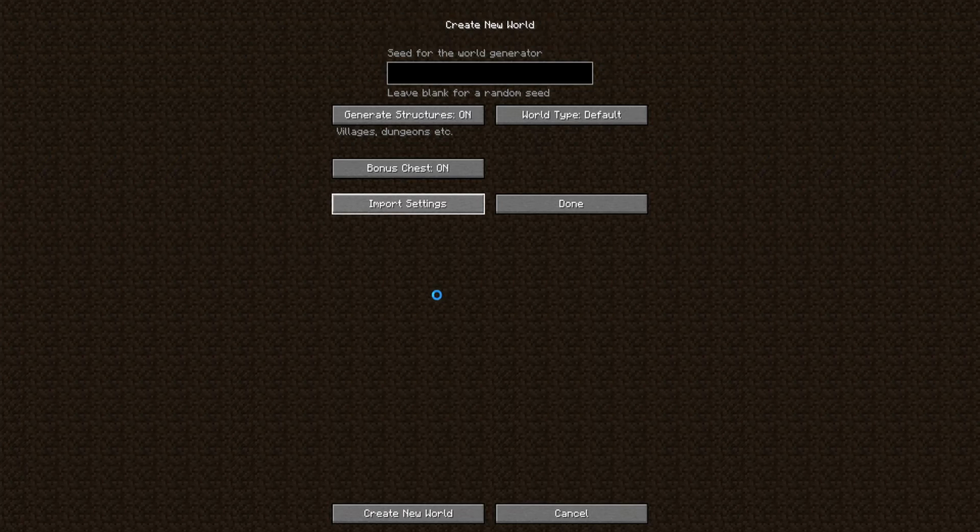Now import settings. If I choose that, then it brings up a file.json folder. I do not have any settings to import. Now, settings would be things from previous worlds, or maybe something you downloaded from, say, CurseForge or something like that.